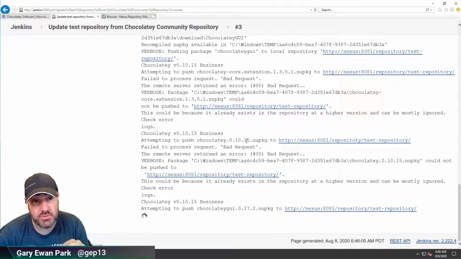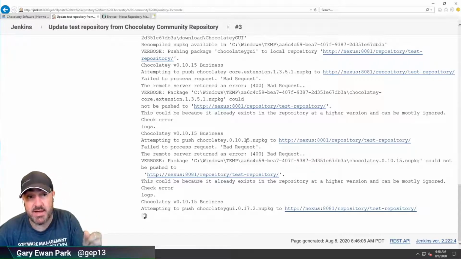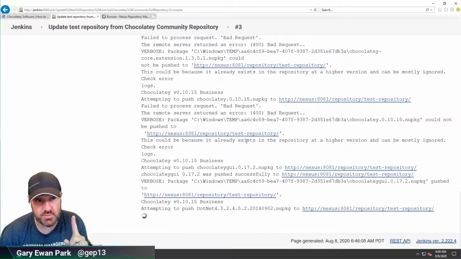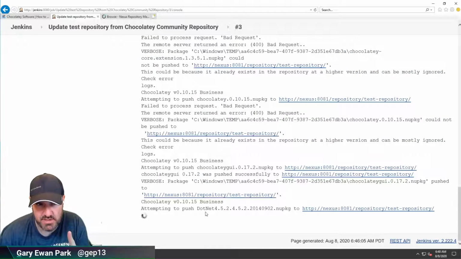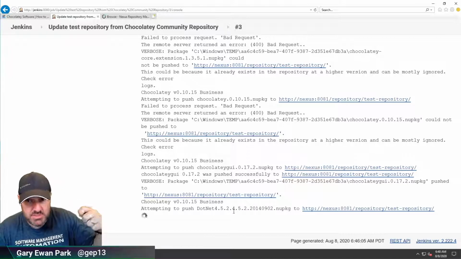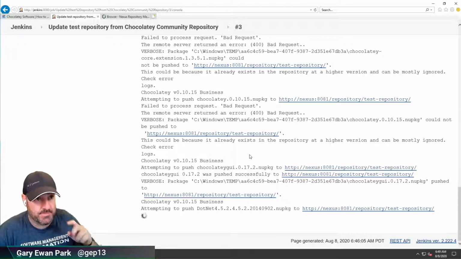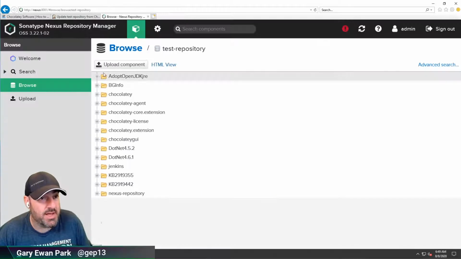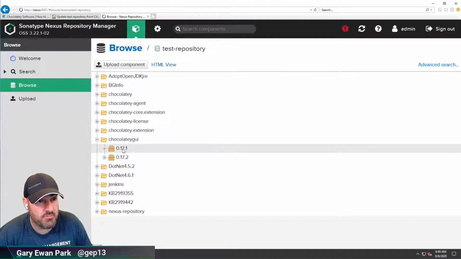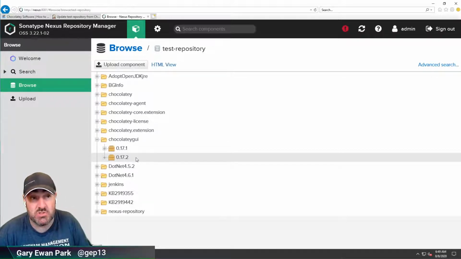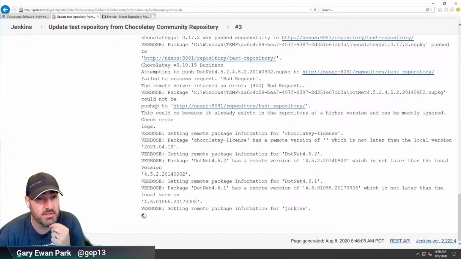So it was attempting to push some of the dependencies, and they already existed. So that's what it was complaining about, and it may well complain about something like .NET 4.5.2, because I believe that one's already there as well. But it's continued through the process. Even though the package may exist, it'll still go through and get all the ones that didn't exist into there. Okay, so while that's happening, let's have a quick look. Right, okay, so we had 0.17.1 of Chocolatey GUI, but there was 0.17.2 available. So that's what was happening there.